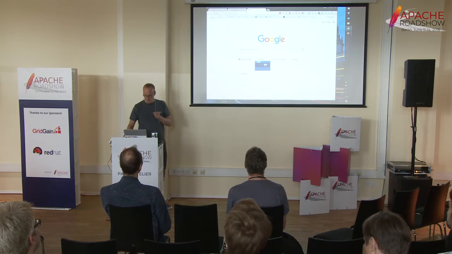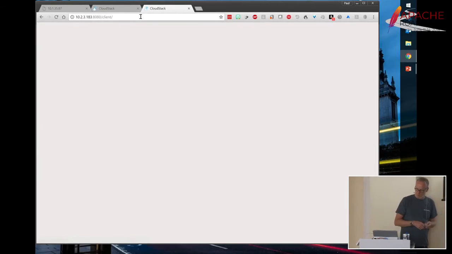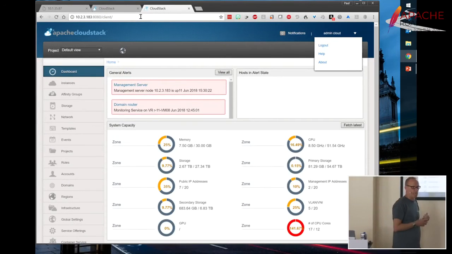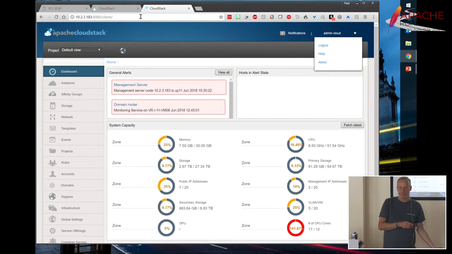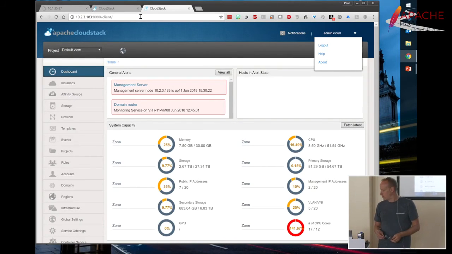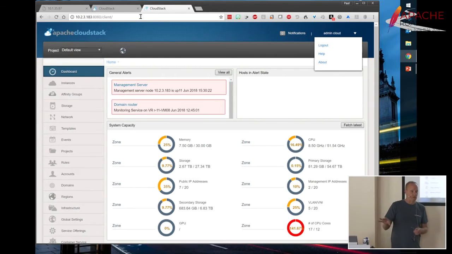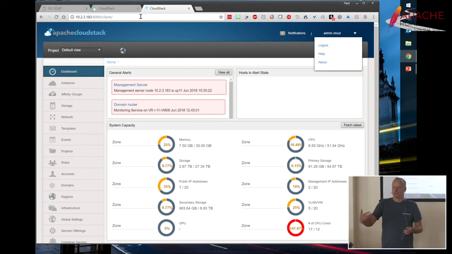Just to explain, I'm VPN'd into our lab at work, so I'm not using a public-facing address there. This is the CloudStack GUI. We only have one GUI. It's used for administration, and a reduced version of that GUI is used for users of the environment. I'm logged on as a domain admin here, so I can show you lots of different things. As a user, I would get a slightly restricted version of this.